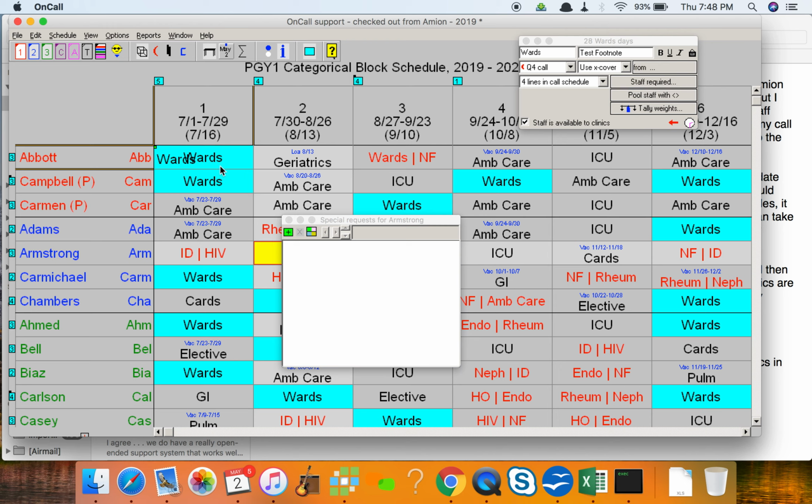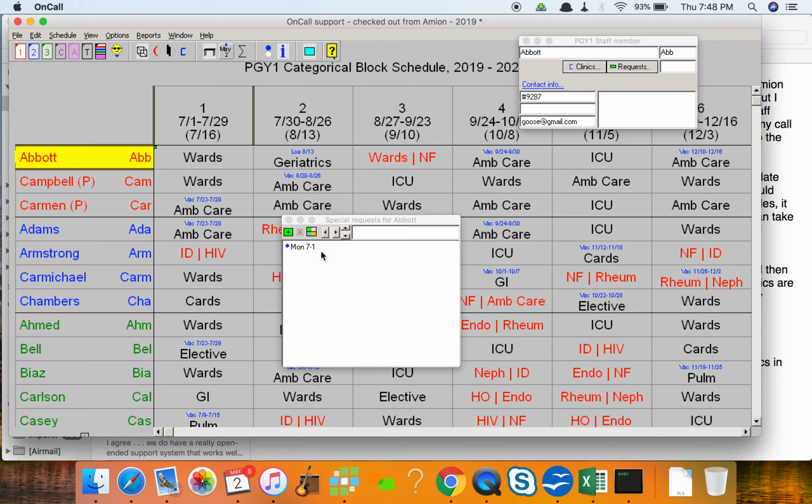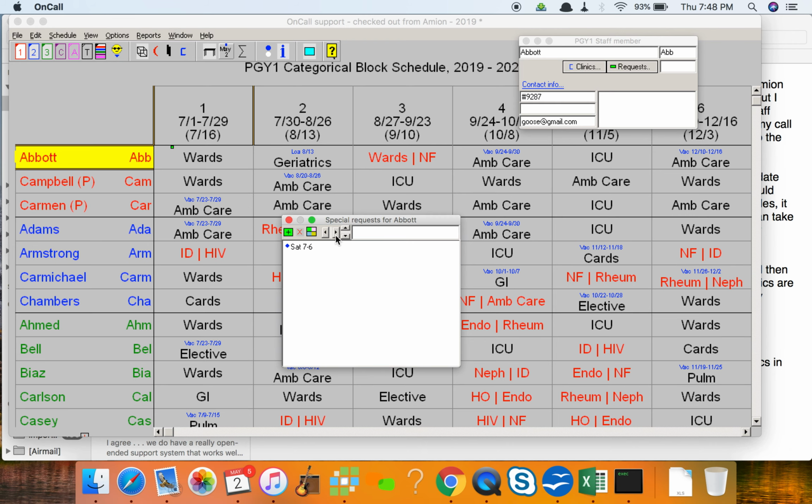I'm going to have my special request begin on Sunday 7/7. See this little green dot here? The left and right arrows will let you decide when it happens. The up and down arrows will let you decide how long it runs. I'm going to make it a 7-day vacation request, and I'm going to call it whatever I want to call it.